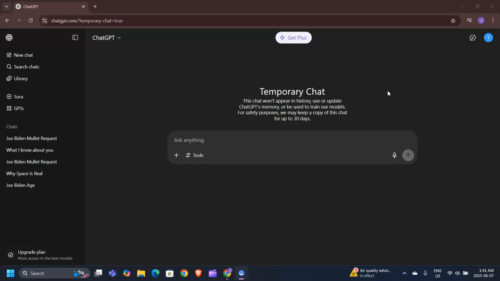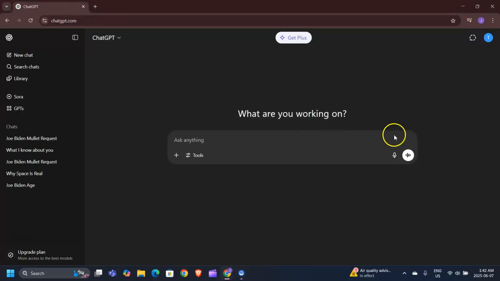However, it does state here that for safety purposes they may keep a copy of it for up to 30 days, for whatever reason that is. I'm not sure. But you can go ahead and not have it as part of your chat history, and therefore if you have memory mode on, it won't be affecting any of your future chats. So anything that you do in temporary chat will disappear, other than obviously the 30-day window that ChatGPT has for themselves. And you can go ahead and turn that off, and then you're back to your regular mode, and anything that you wrote won't be included in your previous chats.